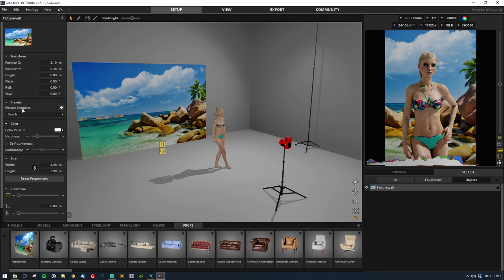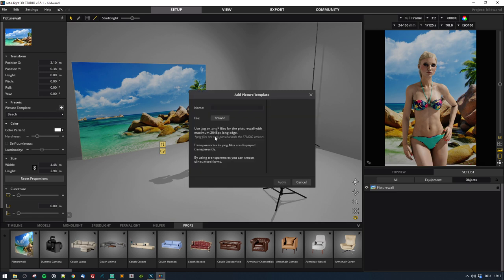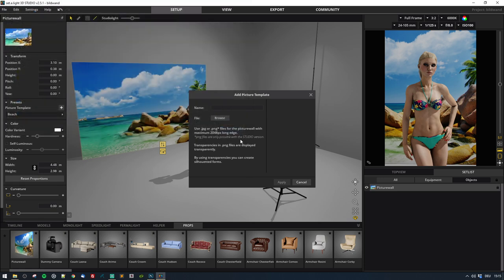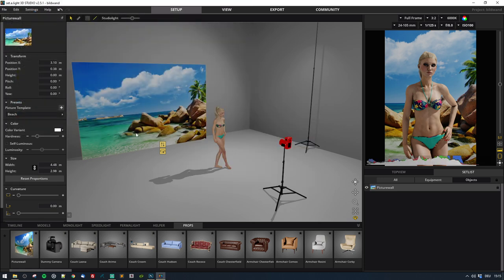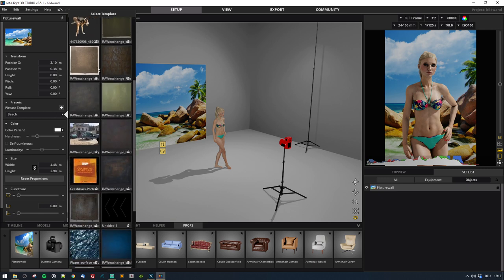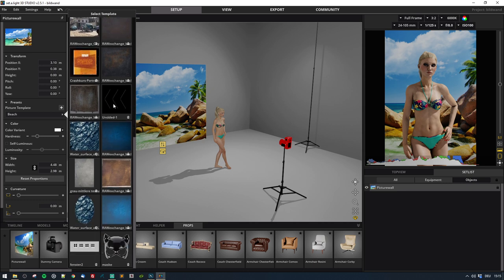First, you can set whatever picture you want as long as it's not bigger than 2048 pixels on the long edge, and as long as it's in JPEG or PNG format. You can just click browse, look for whatever you want on your computer and set it up on the picture wall. As soon as it's loaded into set.a.light, it's in the library here forever. So you will have a lot of things here sooner or later with all the picture walls.